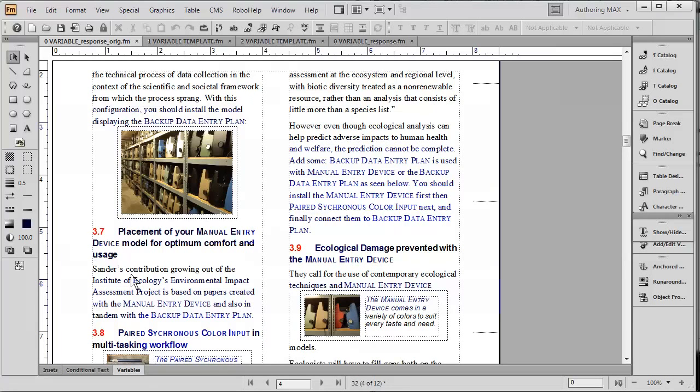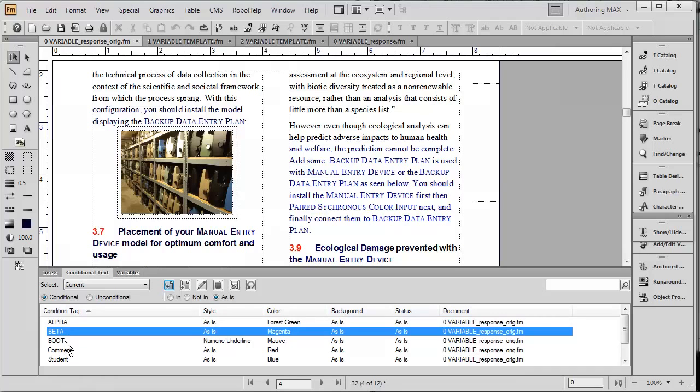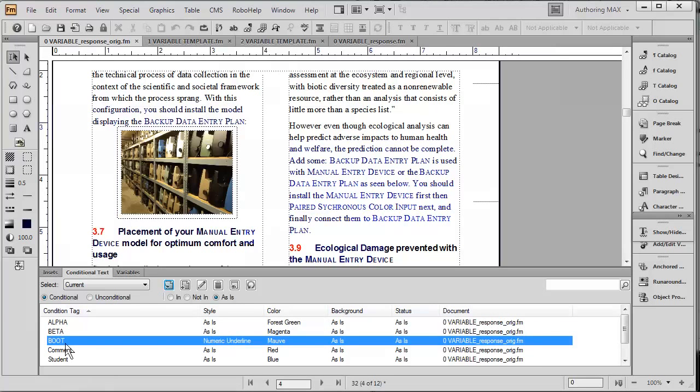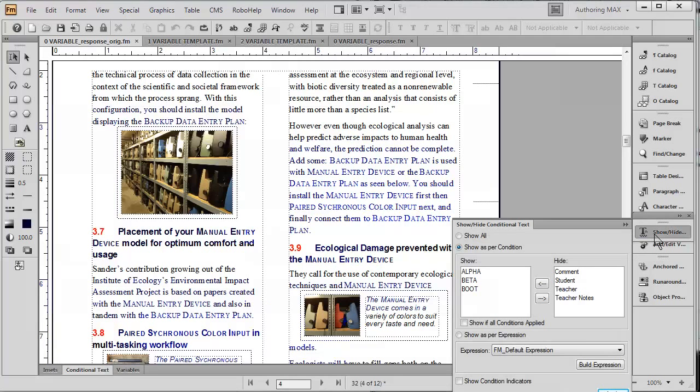We actually have more going on here as well because we want to be able to create different versions of this document, and that's where conditional text comes in. This is a rather simple plan. You'll see that I've got three different conditions: alpha, beta, and one called boot, that I can apply to my text. Now, when you're using conditional text, it's very helpful if you can actually see where it is and what it looks like. And we do that with the show hide settings. Down here at the very bottom, it says show condition indicators. I'm going to go ahead and turn that on and apply it.